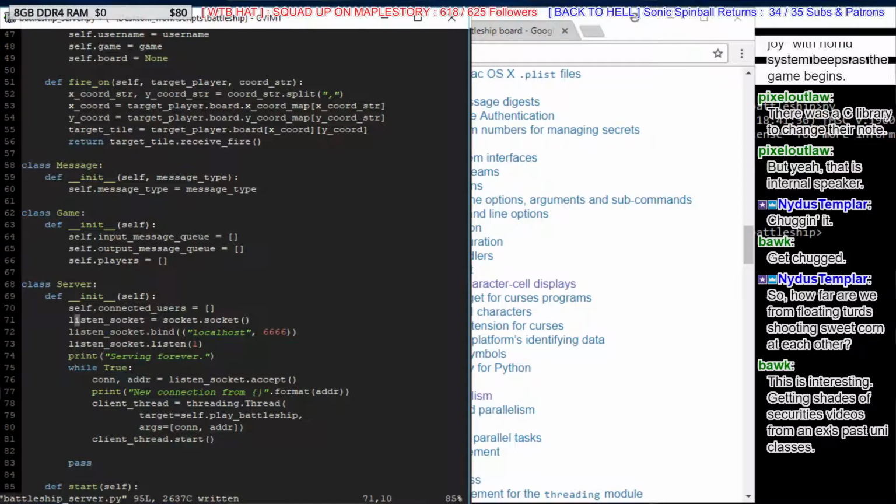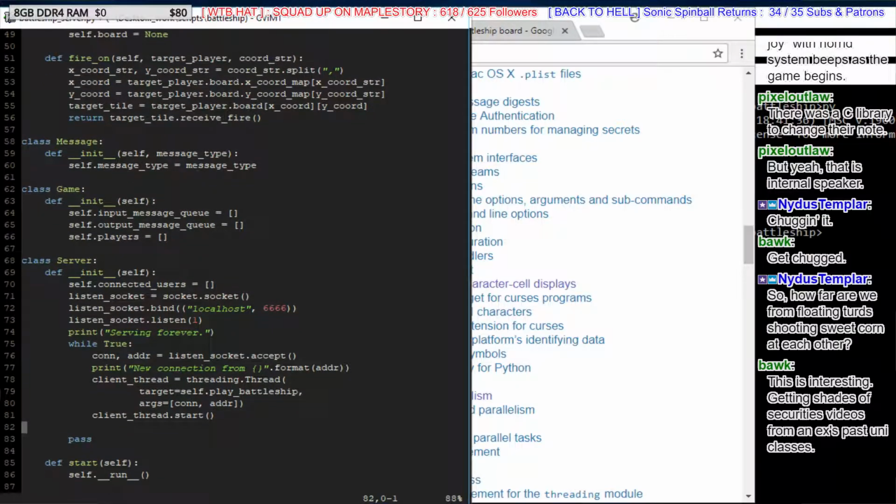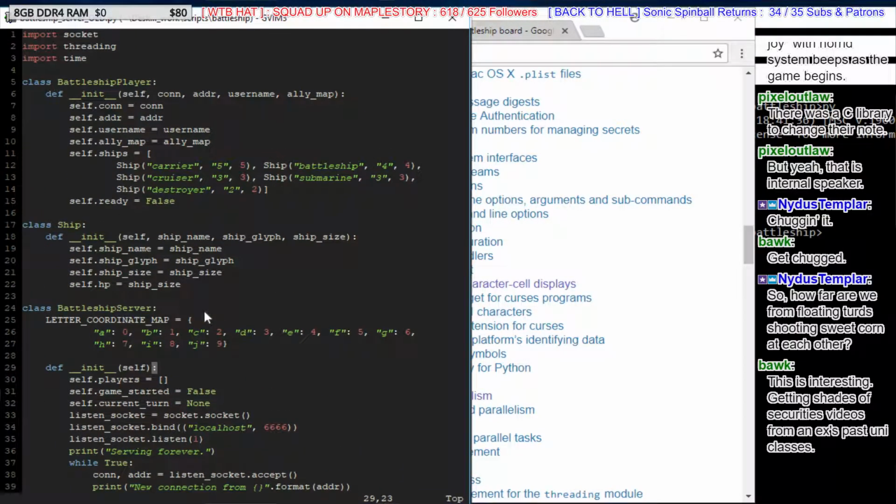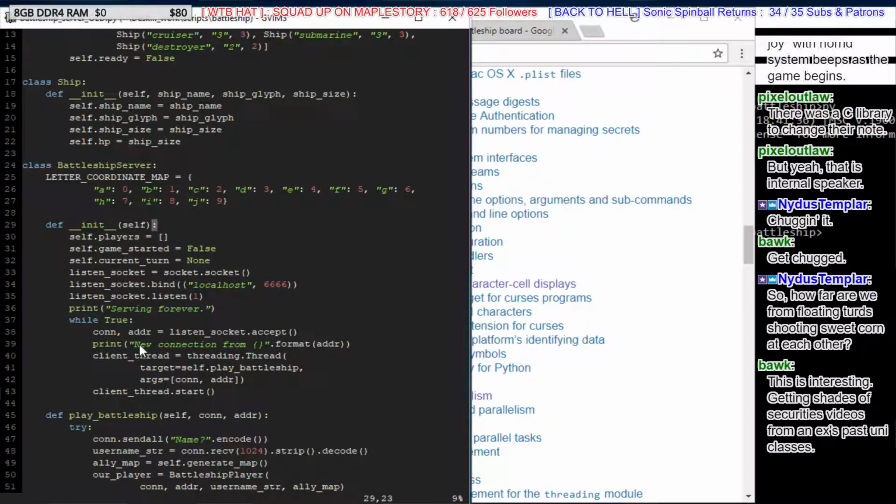So networking stuff. We get a socket. We start listening on the socket. We bind the socket. Then we listen. Okay, so it accepts connections. Prints off a new connection from so-and-so. Makes a client thread. What is a client thread? Let's review what a client thread's all about. Client thread is a threading.thread. Oh, it makes play Battleship.